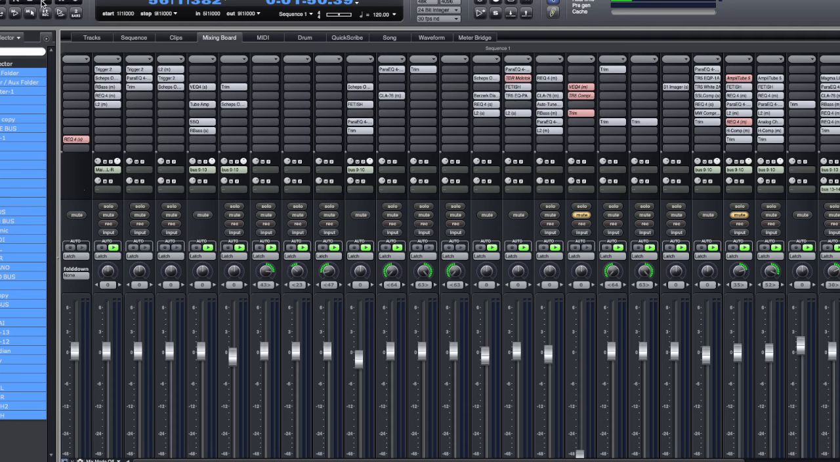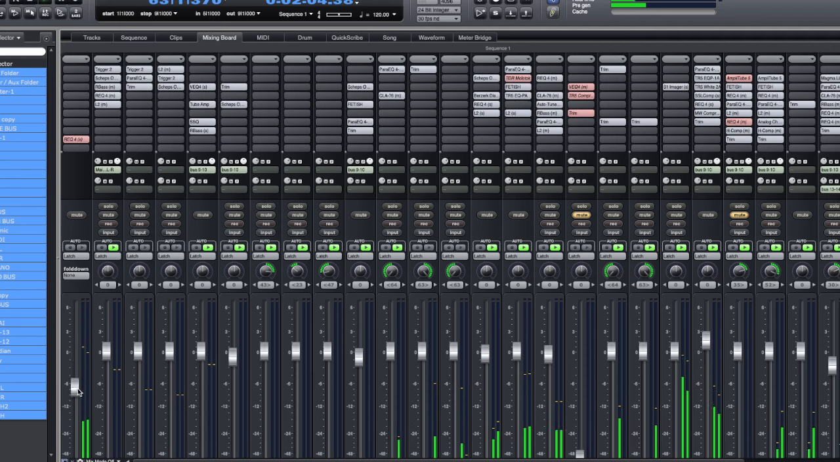So again, here's the way I like my mix sounding. This is the finished mix. This is the way I liked it before, with nothing on the master bus. Really important to get this right first.